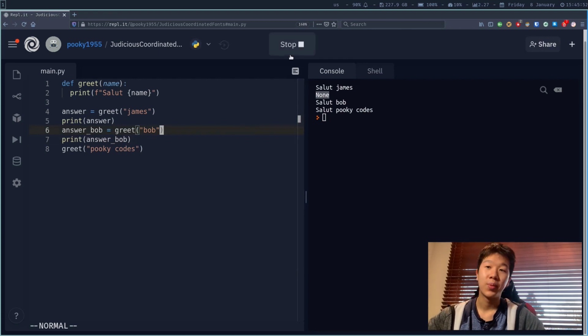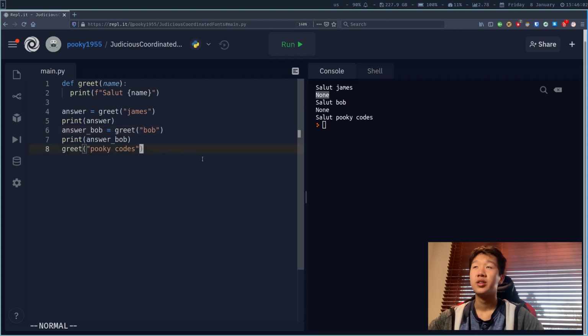And oh no, repo.it is going to crash again. So we have to make sure that poor repo.it is not being overworked. So anyways, if it does, oh, it did run. So when run, you'll see that there's going to be salut Bob, and then it's going to print the answer of it, and it's going to be none.